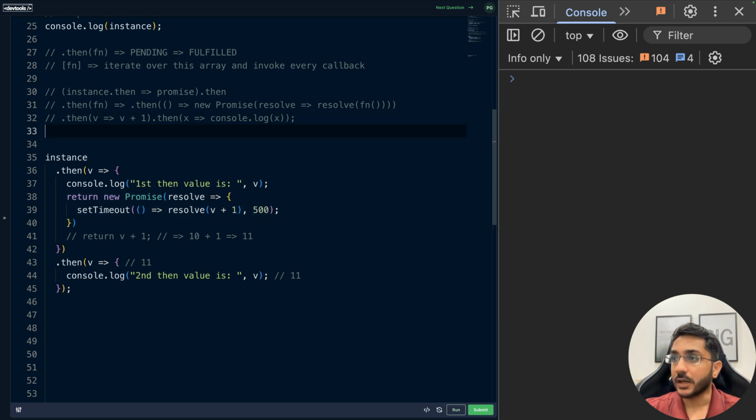So now what's happening here is that inside our then we have this callback. This callback, which is fn, returns a promise. Now when this promise resolves, let's say this resolves with 10 plus 1, which is 11. It resolves the wrapper promise, and that is passed on either as output or to the next then.